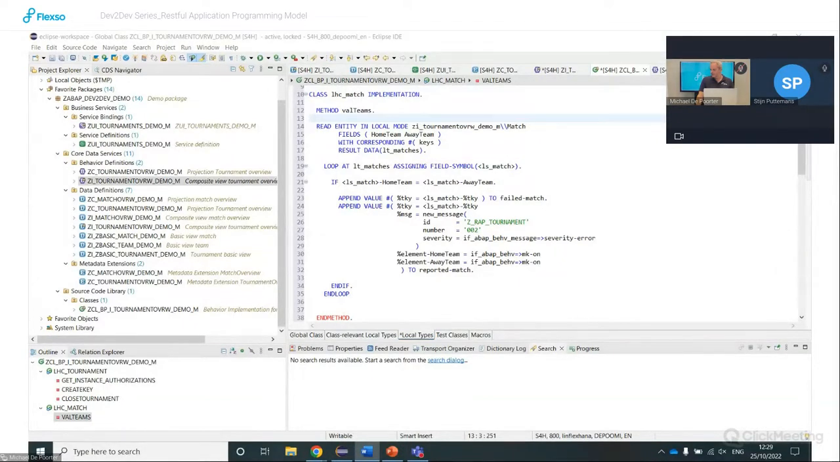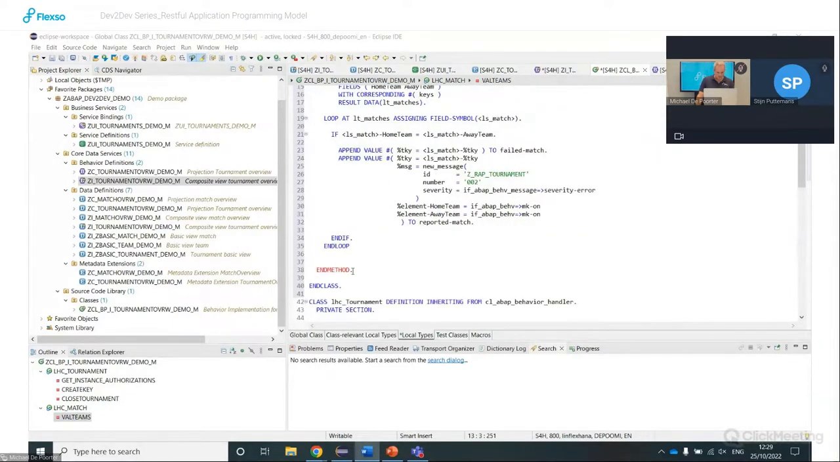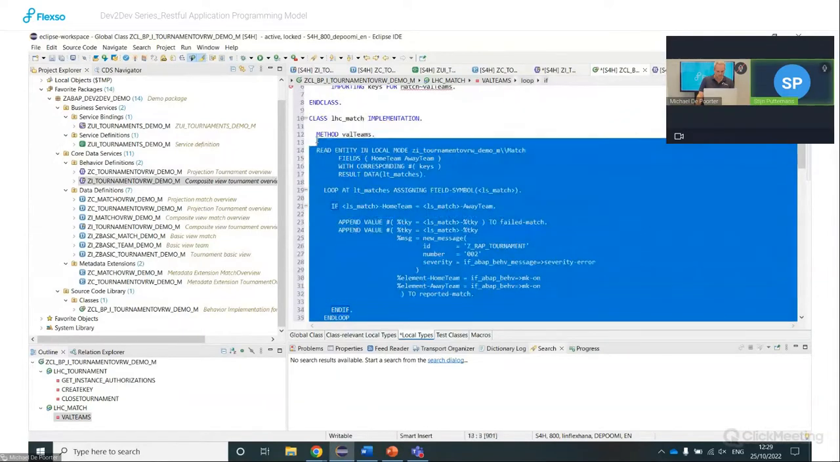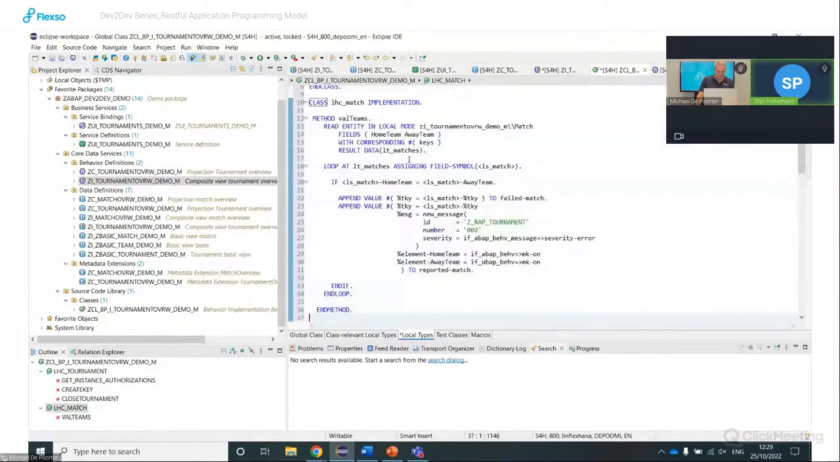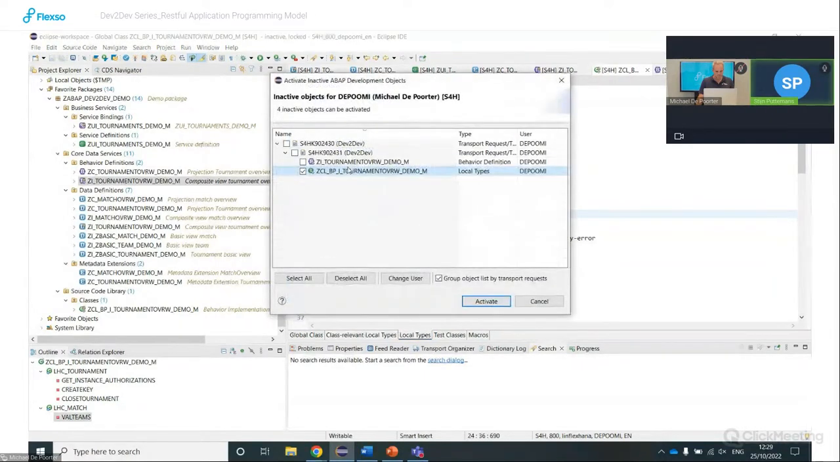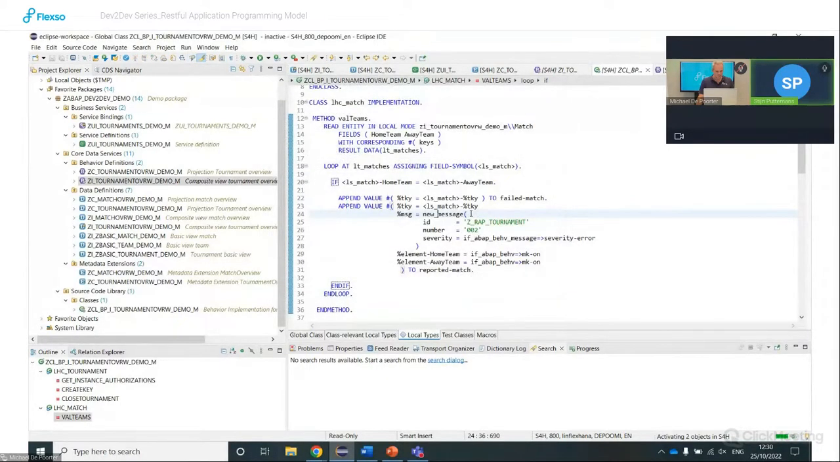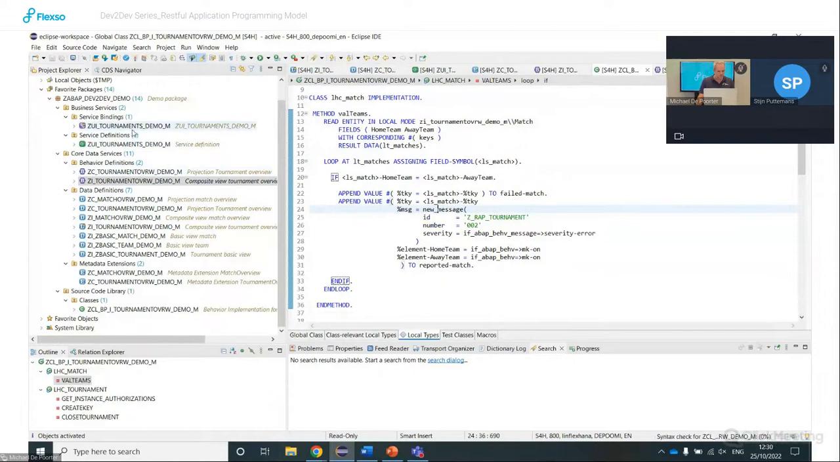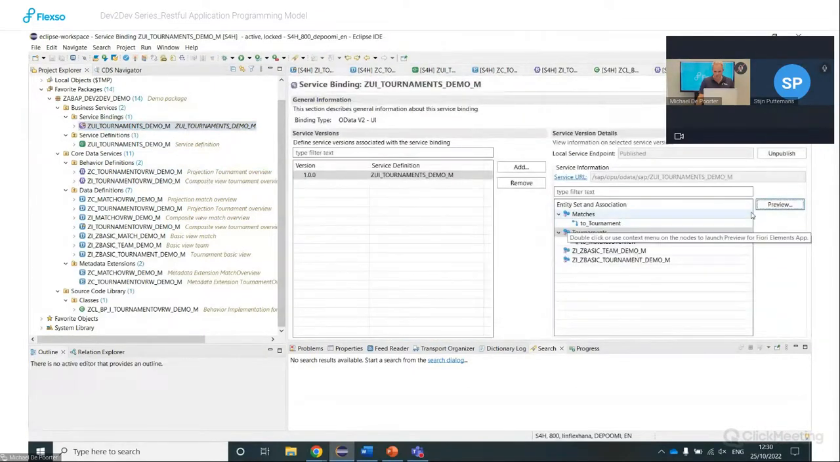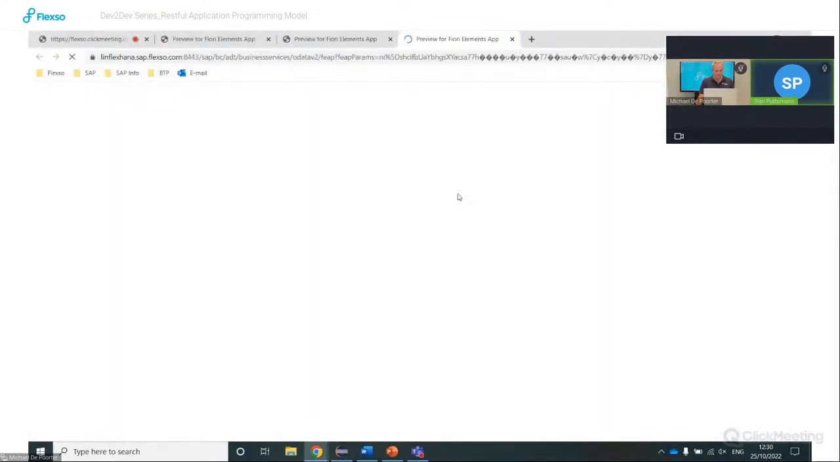Copy paste again. I think I forgot something. I think I just forgot the point. So I'm gonna activate it. We don't need to add this to our projection. It should work either way. Let's test it.